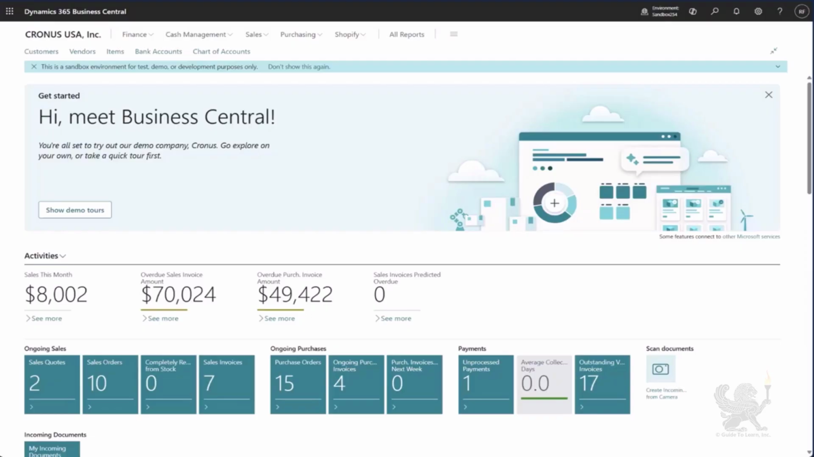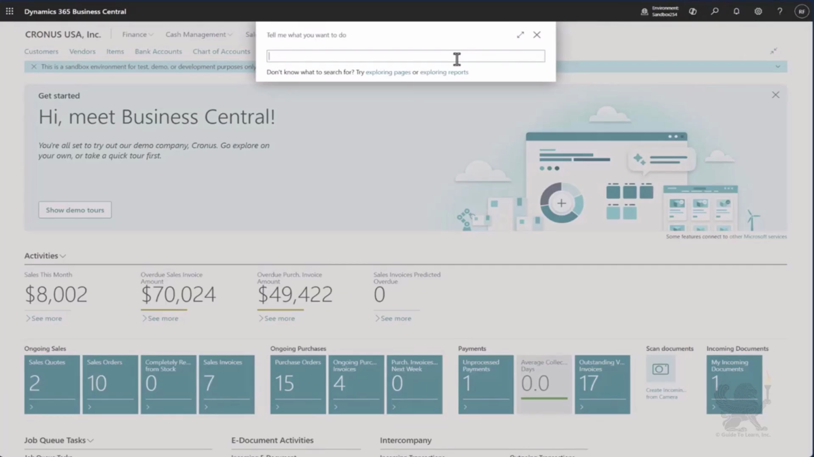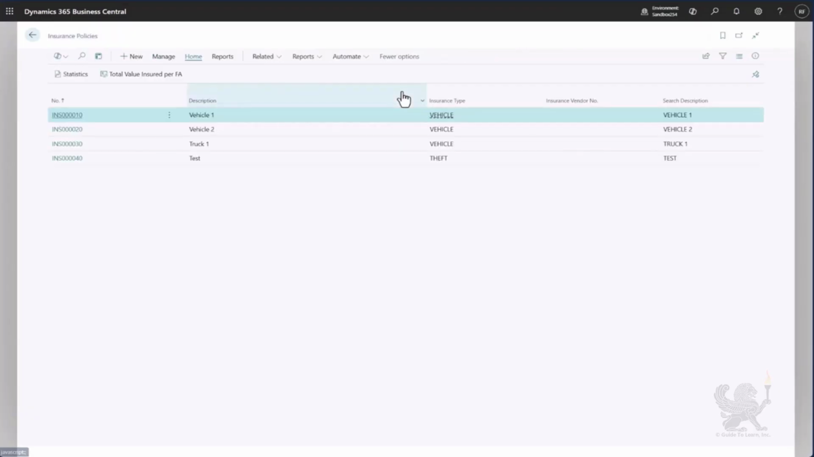If your fixed assets are insured, you can create insurance policies in Dynamics 365 Business Central. So let's now have a look at how we can do this. First things first, I'm going to tell me and search for insurance policies. Okay, here I can see that in my demo company I already have some insurance policies.